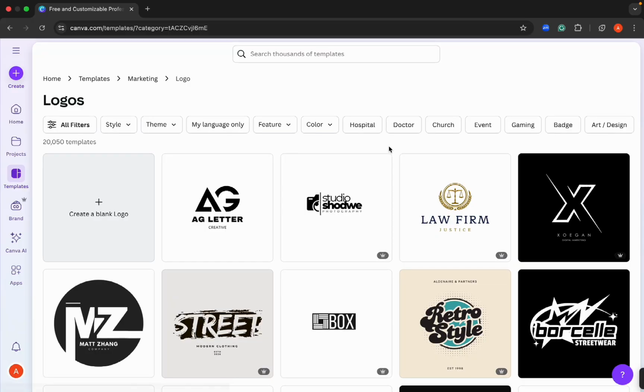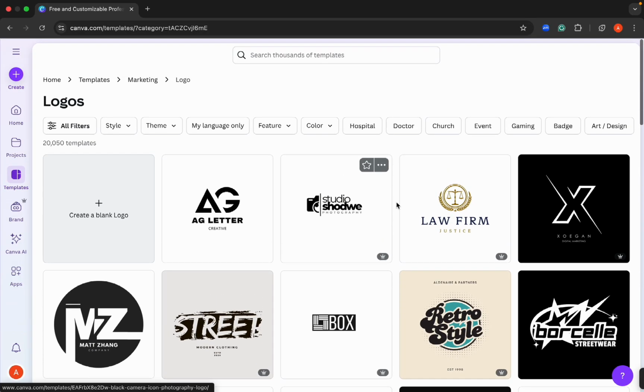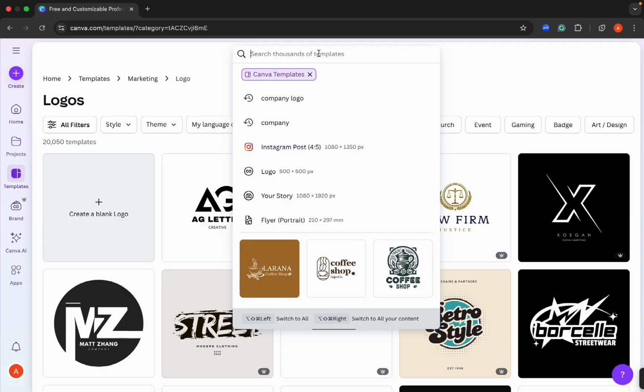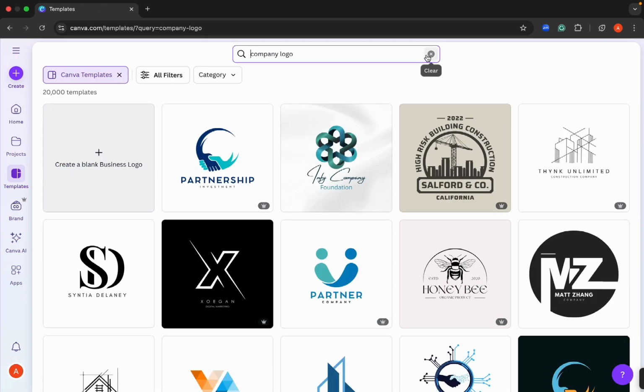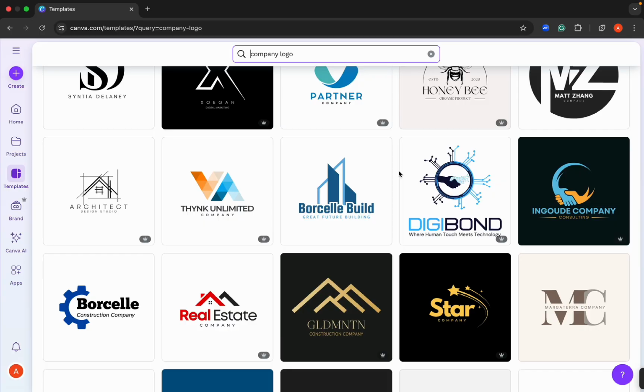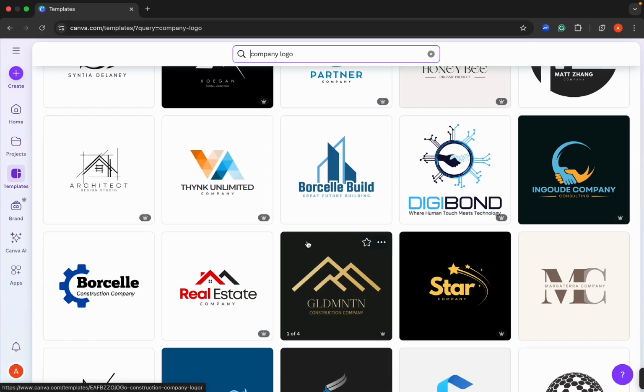But if you're looking for a specific theme, you can also search for it over here at the search bar, or you can also search for company logo, or if there's a specific theme related to your company, you can also search for that. And you just want to go ahead and search for a template that works best for you. So I'm just going to click on this template.